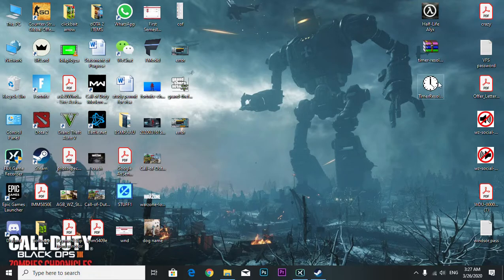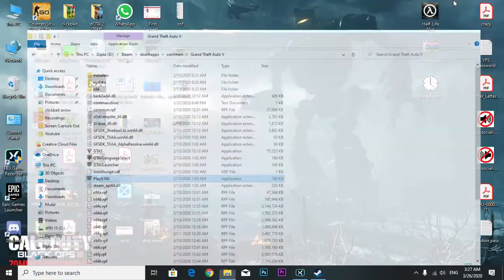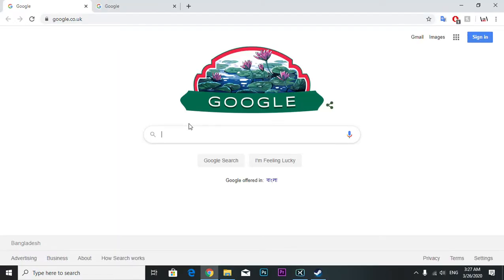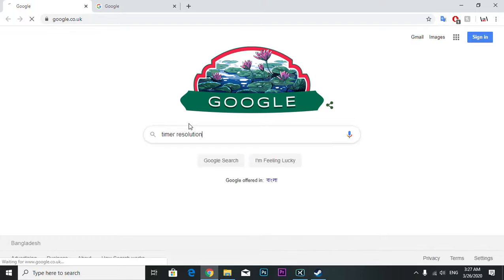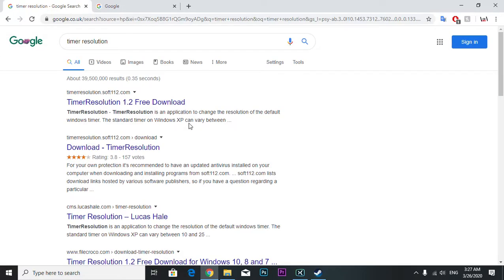Second thing I want to add, this is the second solution. I downloaded a software. It's called Timer Resolution. You're going to go to Google and type Timer Resolution. It's a small software you have to download.